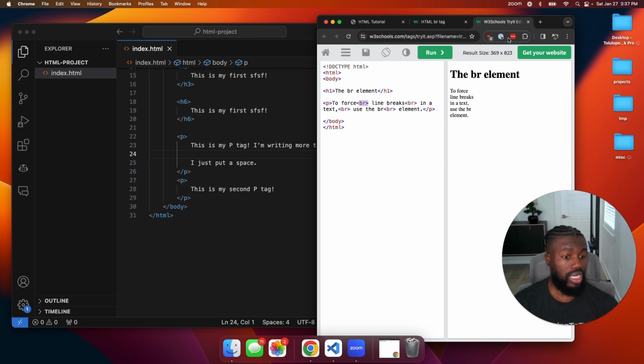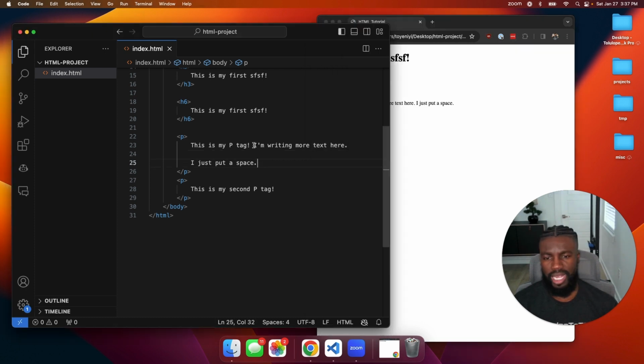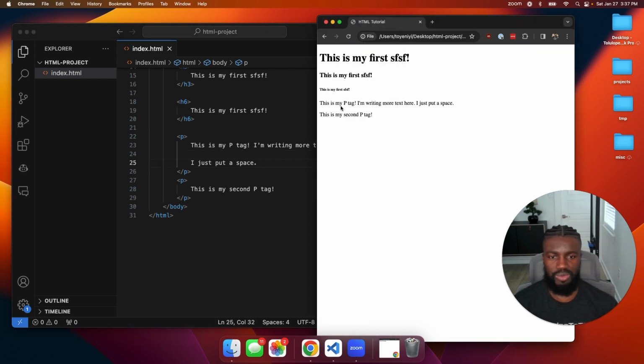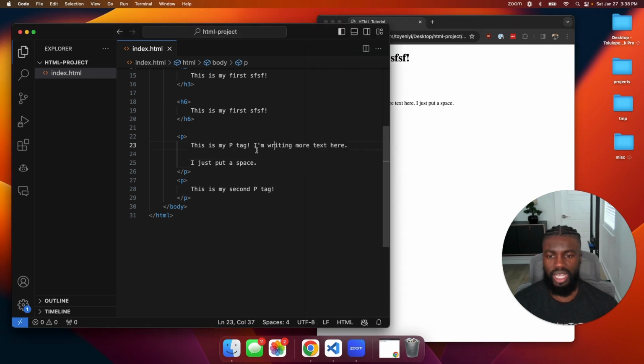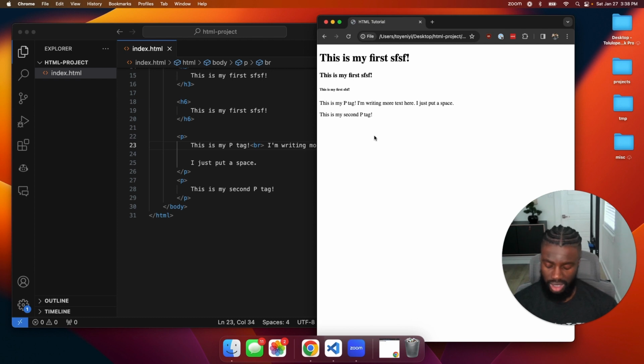So let's go try this ourselves, right? This is my P tag. I'm writing more text here. I'm going to put a BR tag right here. So this should now put this on a new line. Make sure you save, and I refresh, boom. It now puts all the text underneath on a new line. All right, so that's the BR tag.